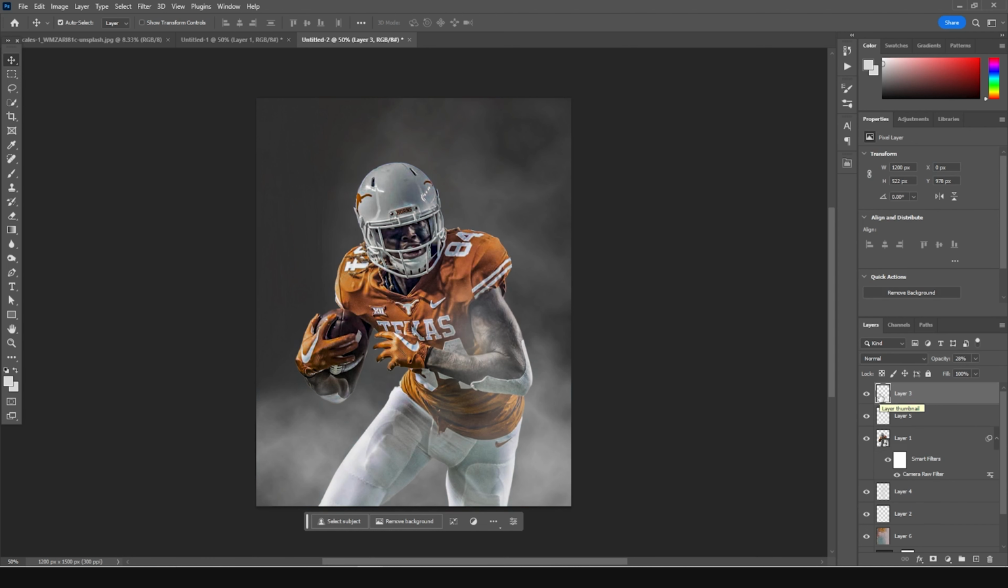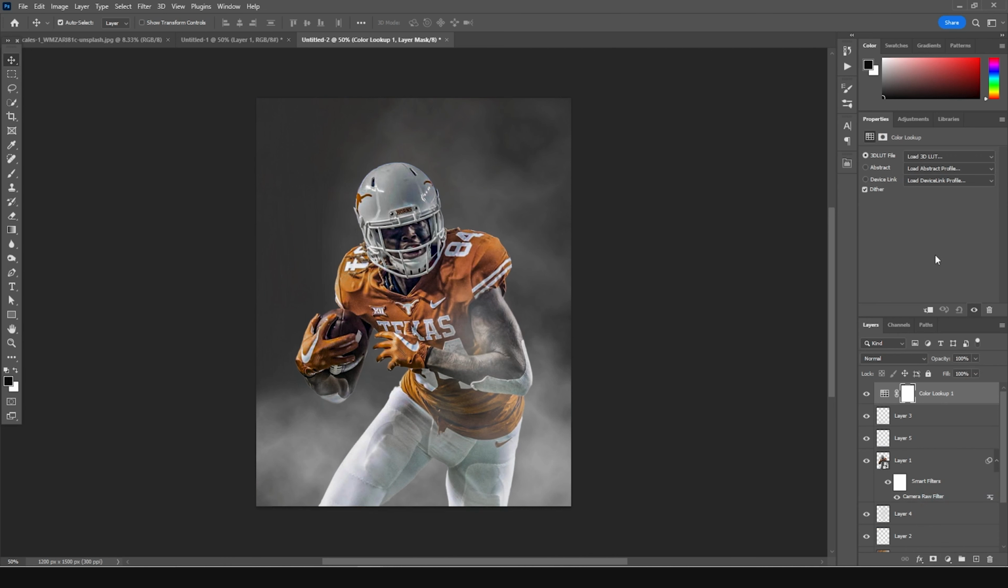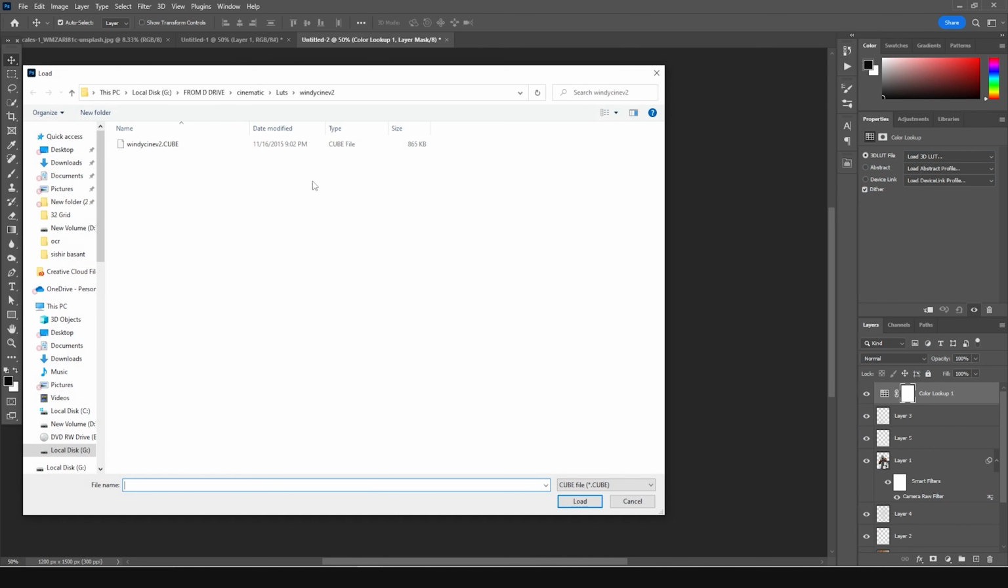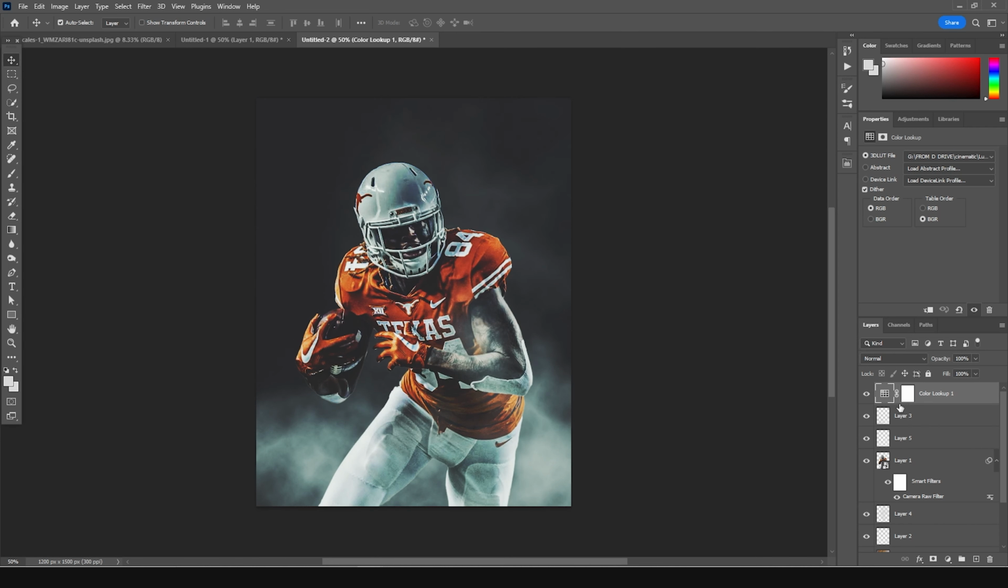So like I said, the main purpose of this video is to test my brand new LUT. So let's apply a LUT on the very top. So go over here, click on lookup, and from here click on load. And I'm going to use my Windy Cine version 2. So select this one and click on load. This is what we got, and then if you want to dial down the opacity, you can control it from here. But for me, I like to keep it at 100.